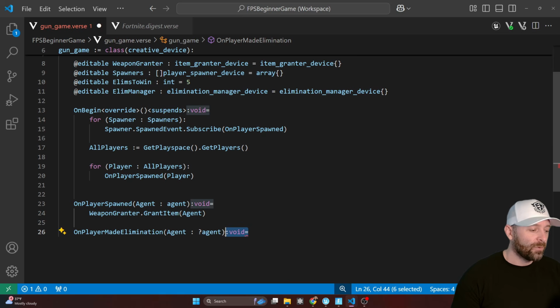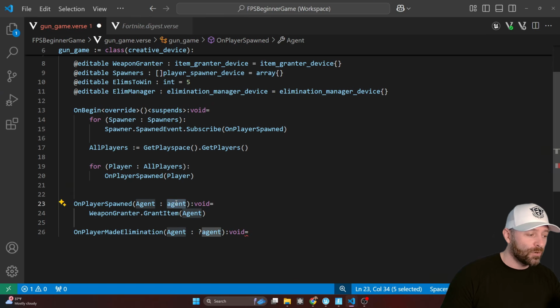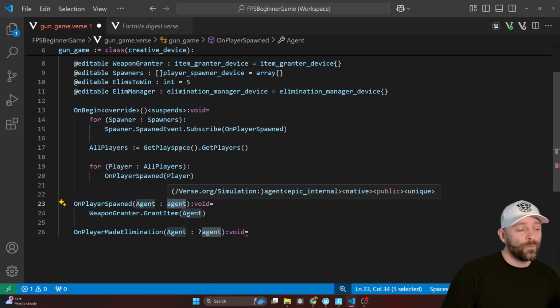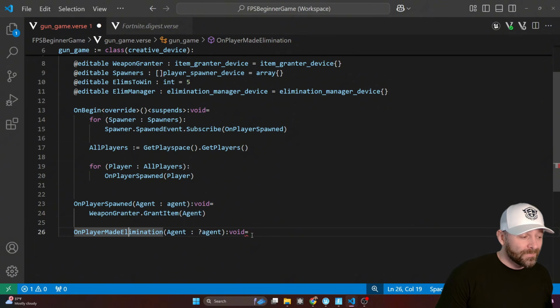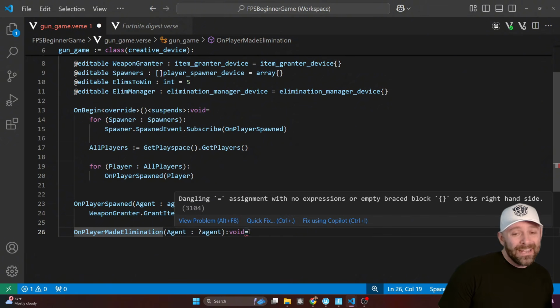I'm going to put a question mark here and type in the word agent and say void equals. Don't worry about the void equals, things like that. That's just the syntax. You'll learn this as you go along. But the question mark definitely is new because you notice here there's no question mark. And that's because when the spawner spawns, I'm guaranteed to get an agent. I'm guaranteed to get a player. In this case here, on player made elimination, I may not get back a player, right?